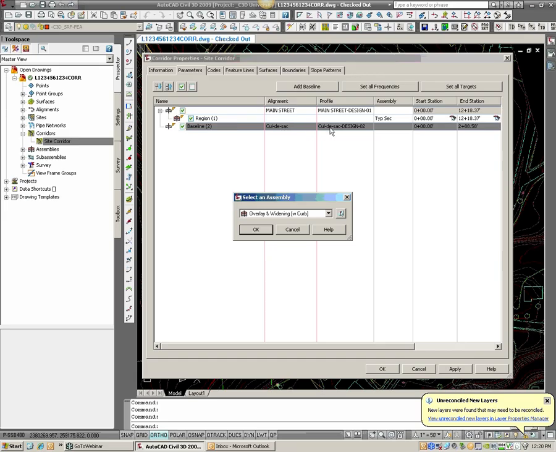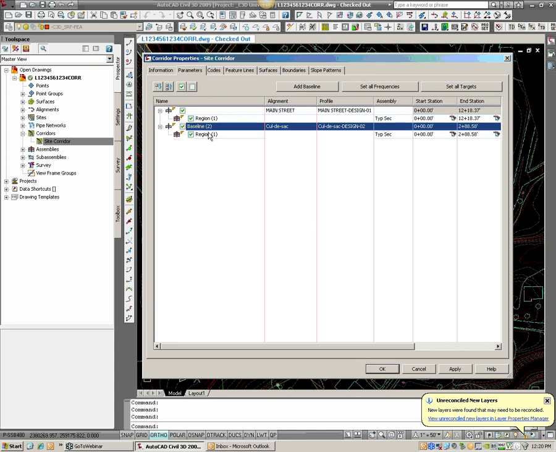Because if you remember, we only got to the steps where we added alignment and a profile. It means 3 things, right? Alignment, profile, and a typical section. Well, we never told it the typical section. So I right-click on baseline 2, hit Add Region, then come down and tell it typical section. And you can see that's that region underneath.